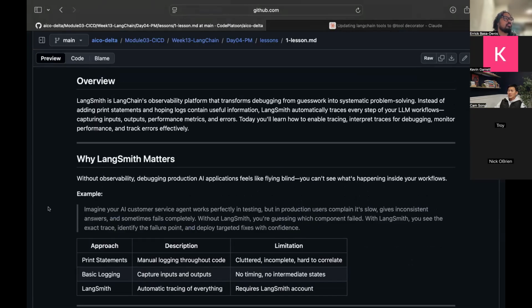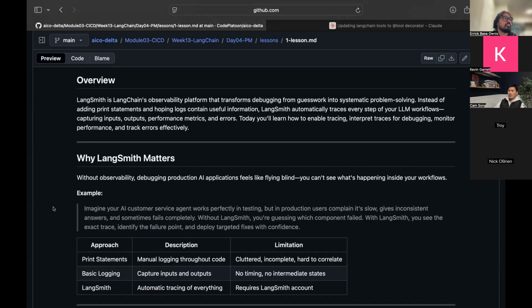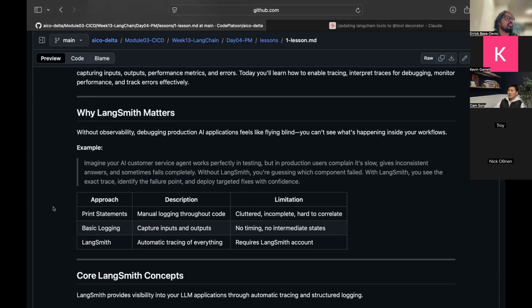LangSmith is LangChain's observability platform that transforms debugging from guesswork into systematic problem solving. Instead of adding print statements and hoping logs contain useful information, LangSmith automatically traces every step of your LLM workflows, capturing inputs, outputs, performance metrics, and errors. Today, you'll learn how to enable tracing, interpret traces for debugging, monitor performance, and track errors effectively. All right, thank you, Nick.